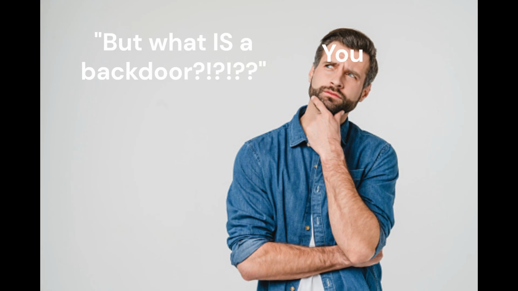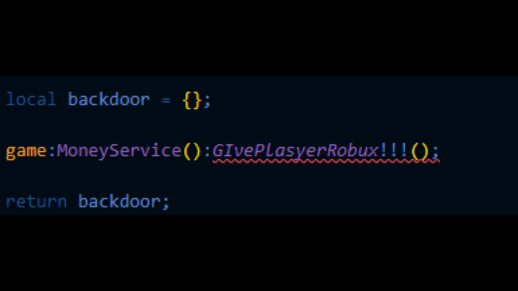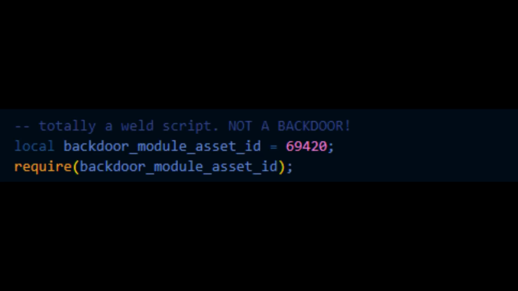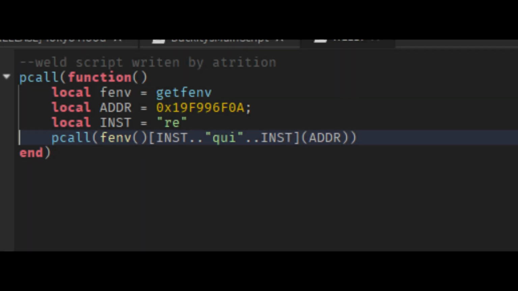Firstly, for some background information, a backdoor in Roblox, or really in any game, is some malicious script or program that is meant to give someone privileged access to your game's backend. And this is usually done by requiring a module script asset from the Roblox website, usually hidden in instant scripts or plugins. So starting off with the classic, we have the require and the hexadecimal asset ID.